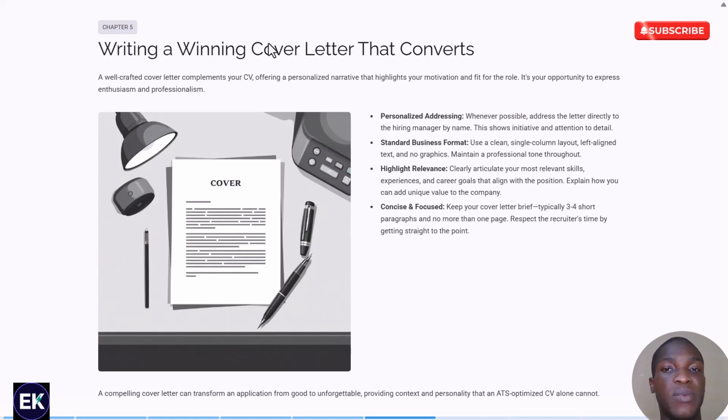But that doesn't mean the cover letter should not be ATS compliant. Part of those things in your cover letter should be a personalized address. Whenever possible, address the letter directly to the hiring manager by name. Whenever you know the name of the hiring manager, use that name. You just have to be direct. Don't use "Hello, dear hiring manager." Use the name of that person directly. This shows initiative and attention to detail. Even though they might not put it there, you might go out of your way to get it. So this really tells them that you are serious and show attention to detail.